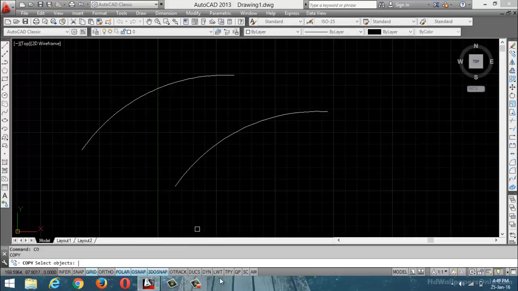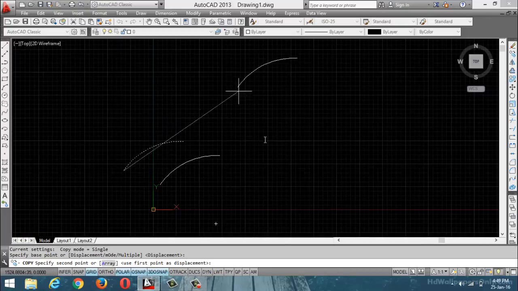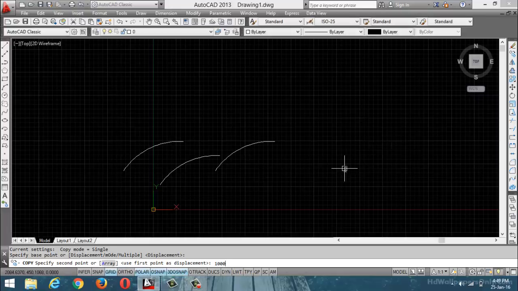Again copy. How to create copies with respect to a displacement value? For that purpose I select the copy object and the base point. Now I am going to create one copy in this direction, 0 degrees. The distance between the copies is equal to 1000. Just specify the direction first, then enter the distance, enter. How many copies? Single, because the mode is single mode.